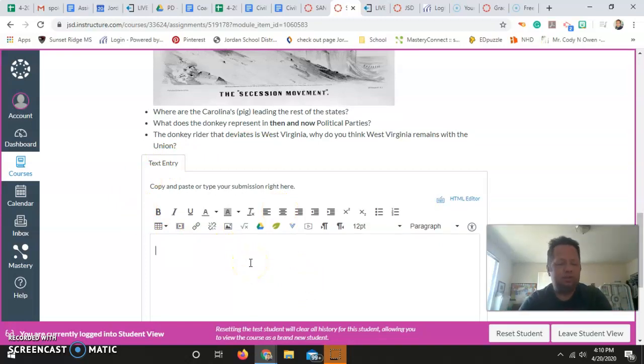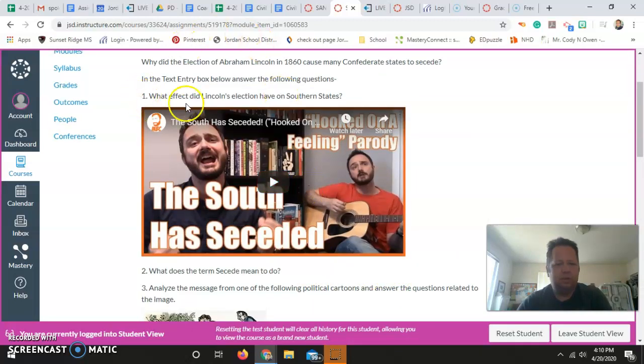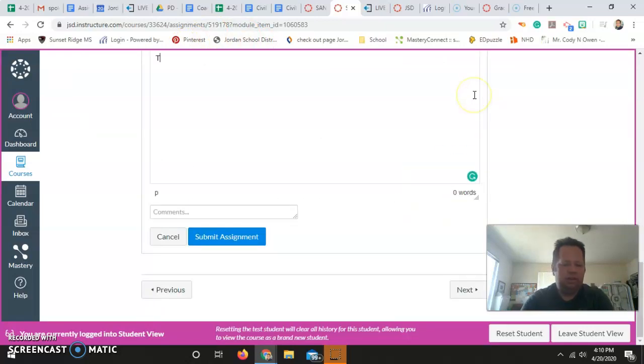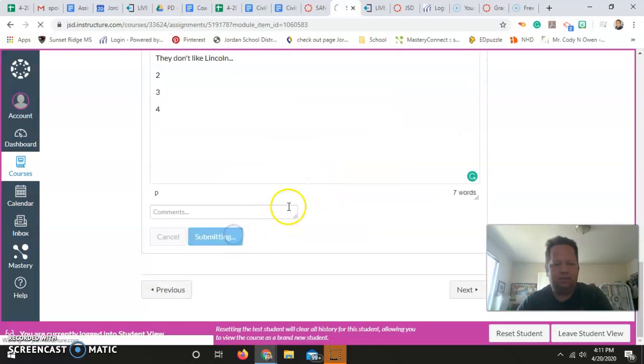From here, you just go ahead and write your answer. You can scroll up and see, okay, what was the effect on the southern states, and so on. And you can go through 2, 3, 4, whatever. And then you can submit the assignment.